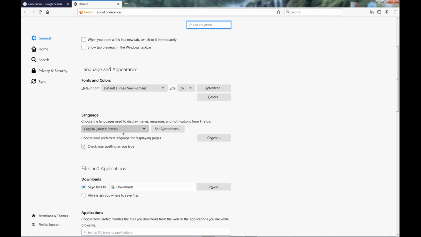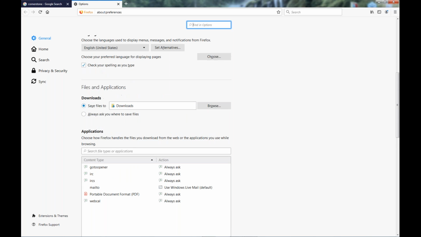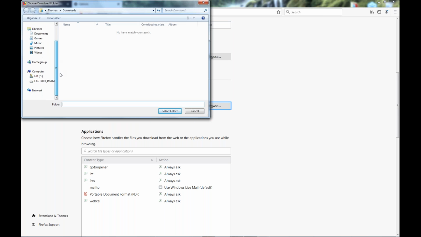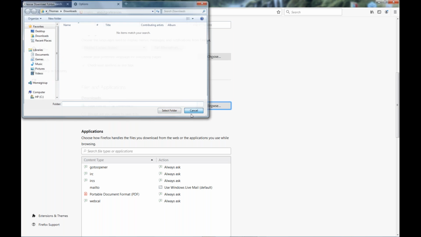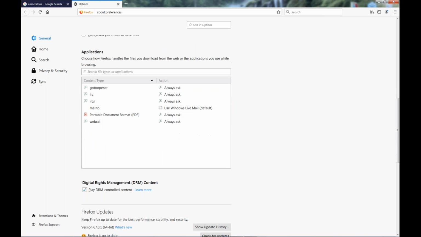I could also just change the base language from here as well, and change the default save area for saved applications. Currently it's downloads, but if I wanted to change that, I could click on Browse and just easily change where I'm saving it by going to that file location and hitting Select Folder. I could also have it always ask where I want to save files, which is what I tend to prefer, but to each their own.